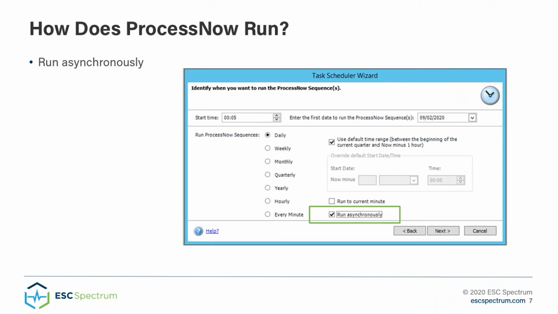Well, now there is an option in the task scheduler wizard to run these asynchronously so that they can run at the same time, because when you have several different sequences running back to back to back, it can take upwards of, we start talking about, instead of minutes, we start talking about hours for these things to complete. And it's possible other things could be queuing up, not being able to run. So having the option to run asynchronously is a good thing, and it really can cut down on the amount of time it takes for sequences to run.